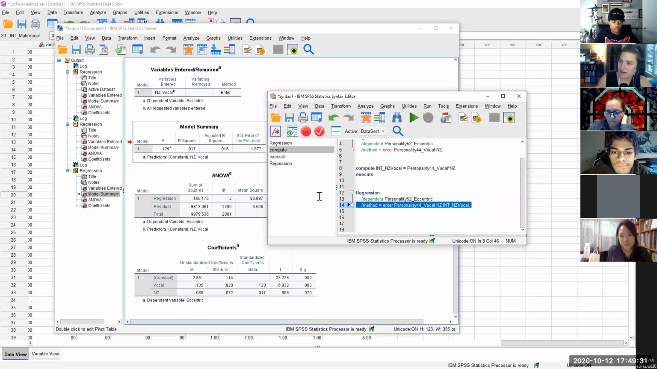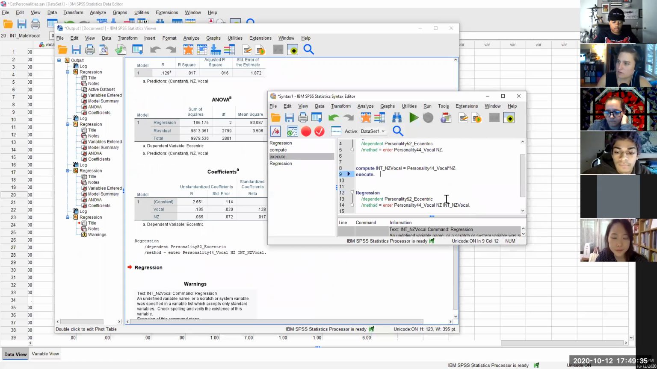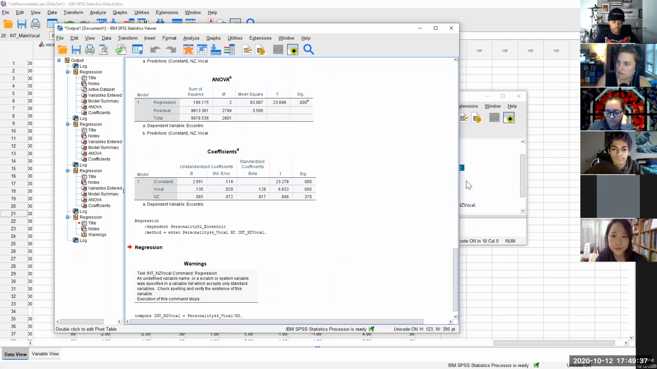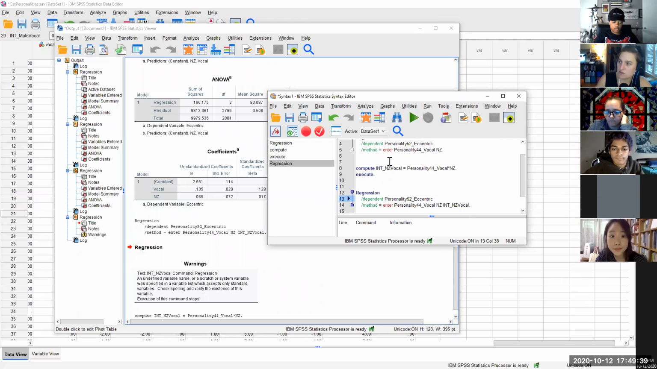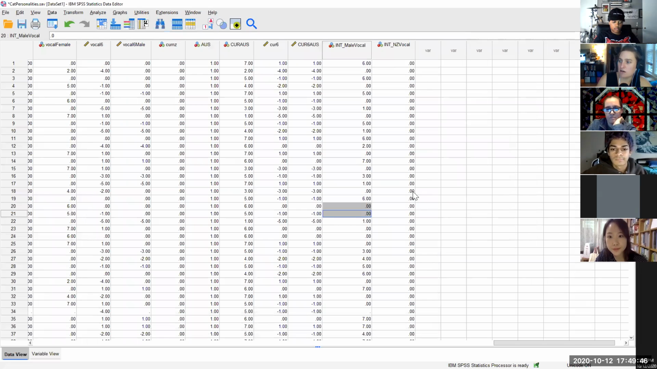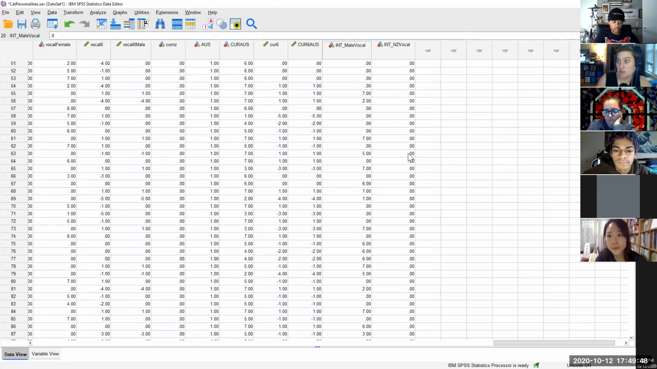Okay, and now to put in the interaction model. Uh-oh, I did something wrong. Oh, I didn't calculate the new variable first. So I just ran this, which will calculate my new variable, which is personality times whether they're from New Zealand. And you'll see it's right here. Something is not right because they're all zeros.